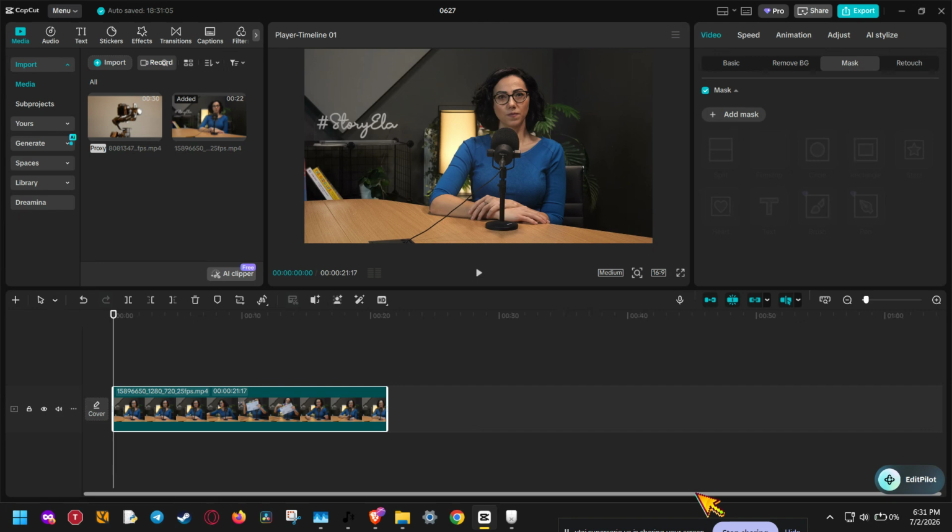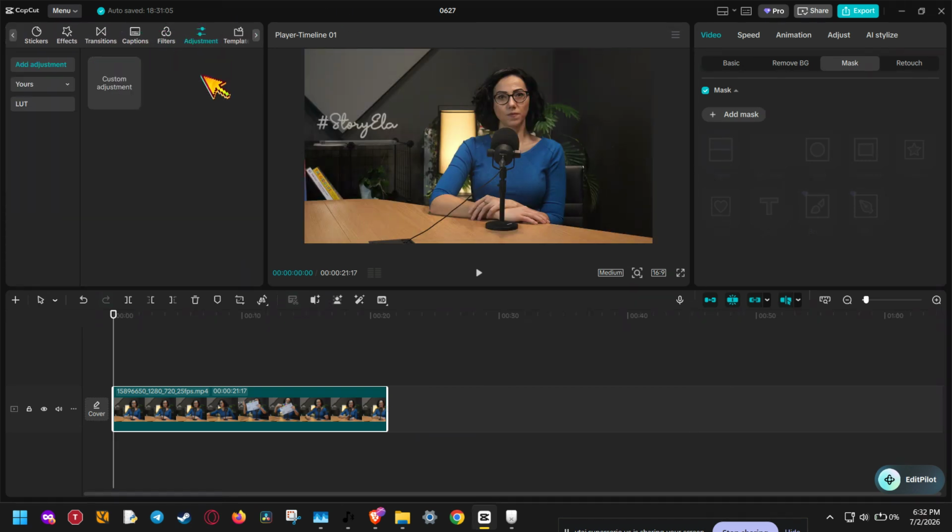First, open CapCut and look at the top left section of your screen. This is where you'll find the main media and editing options. From here, click on the Adjustment tab. Once you select it, CapCut will show you the available adjustment options, including Custom Adjustment.